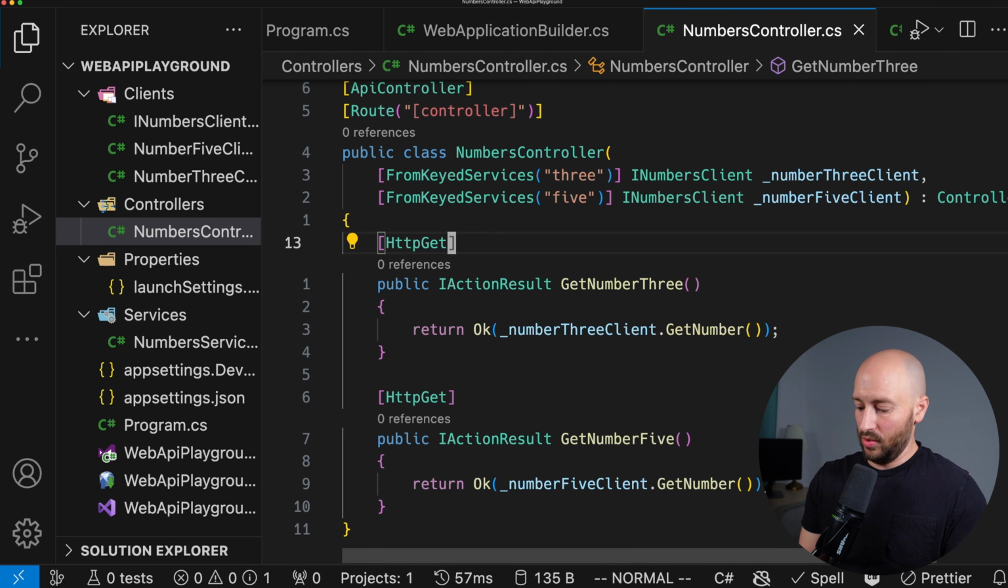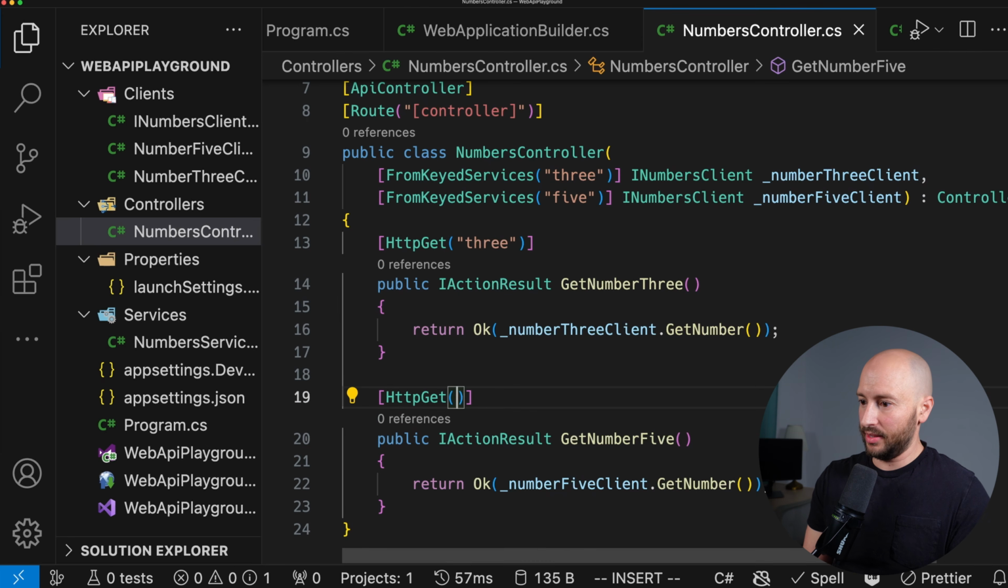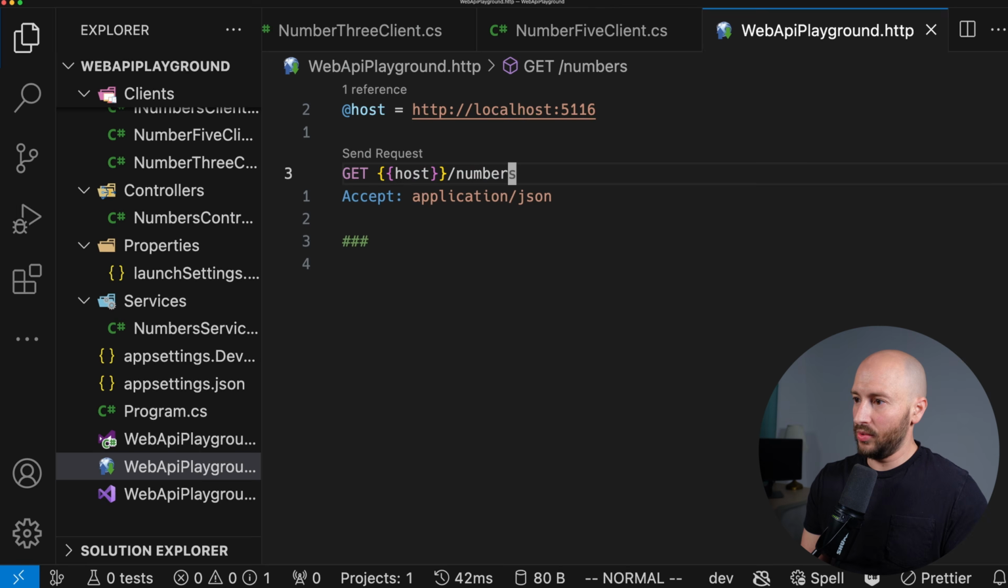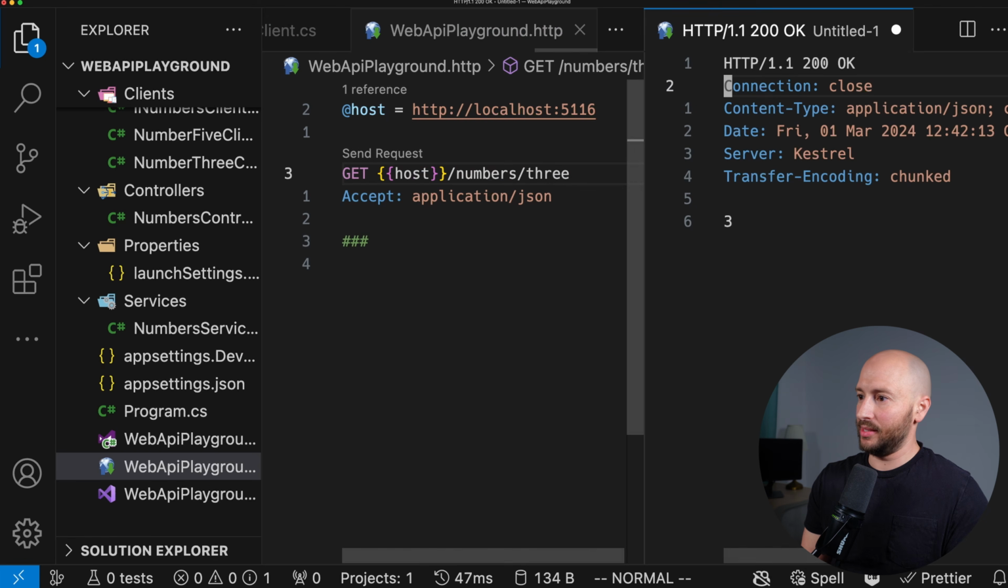Then, of course, the last thing we need to do is differentiate between the routes. So let's say over here that this is 3 and that this is 5. Now if we go ahead and say 3 and we make the request, then we get 3. But if we say 5, then we get the number 5.